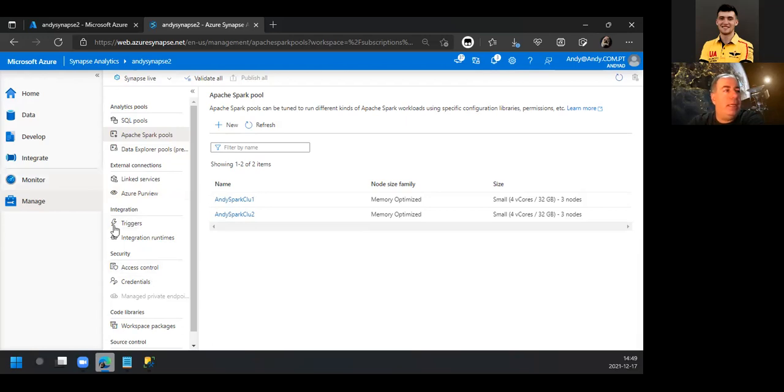In terms of integration, so for you to do pipelines and things like that, they need to run automatically. So that's why you have triggers. So these are schedules that you run, let's say once a day. These are called triggers. Integration runtimes are basically virtual machines. They have some weird name, but these are virtual machines that get created every time you need to run something. So that's easy enough as well, okay?